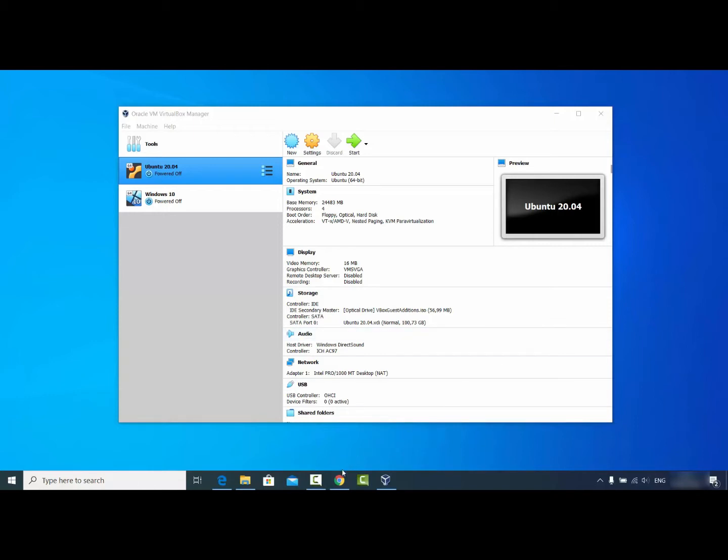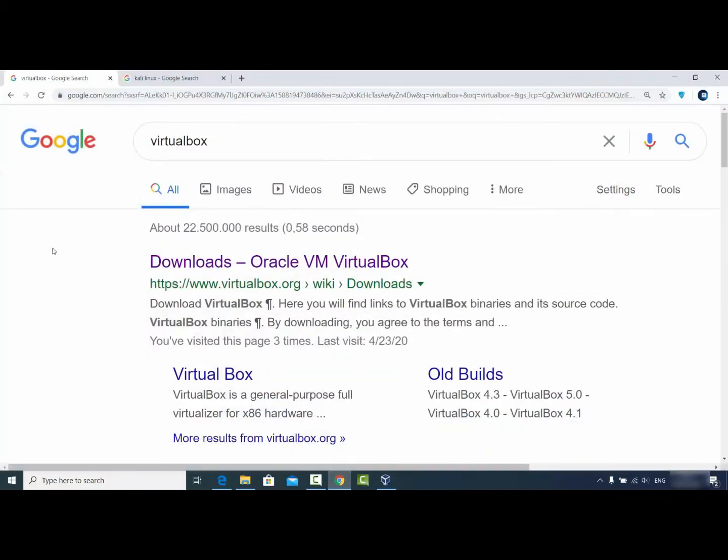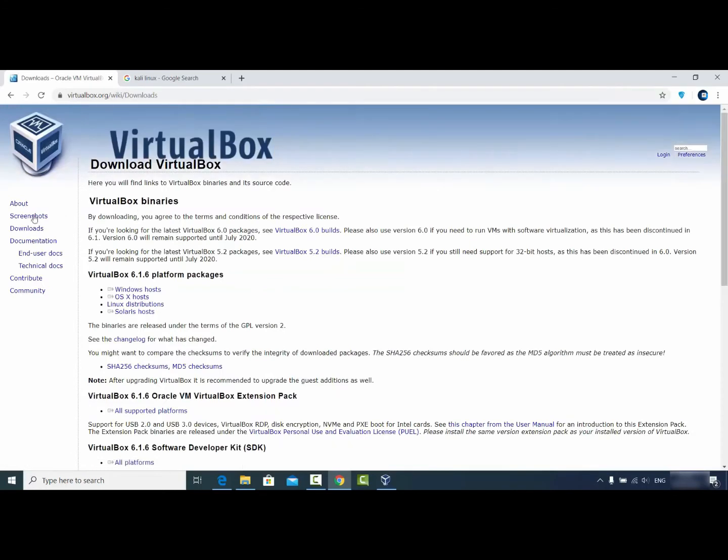Now if you have never installed VirtualBox on your Windows operating system, the procedure is really simple. Just search for VirtualBox on your favorite browser, and the first link which will appear here will be from virtualbox.org. Just click that link, and once this website opens, you just need to click on the downloads link here. Otherwise you can see directly this website will open when you click on the search result, and then you just need to click on the Windows host link, which is going to download an executable file.